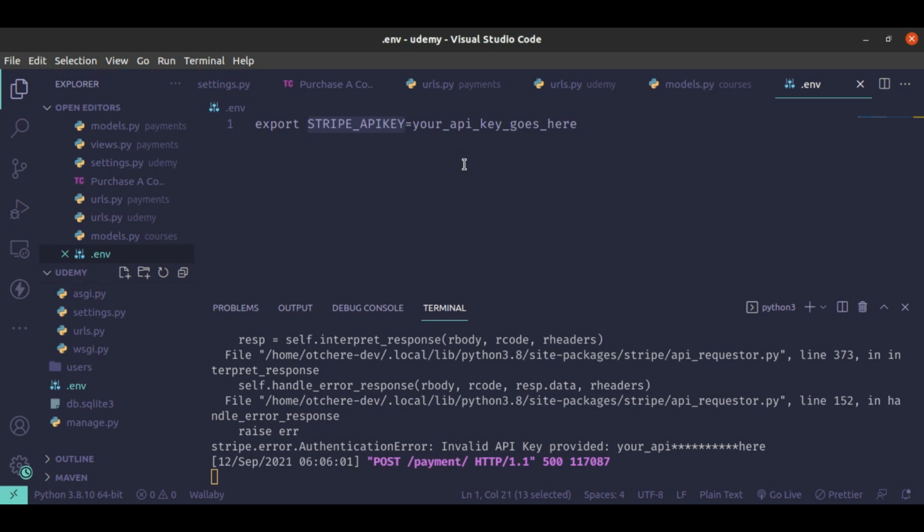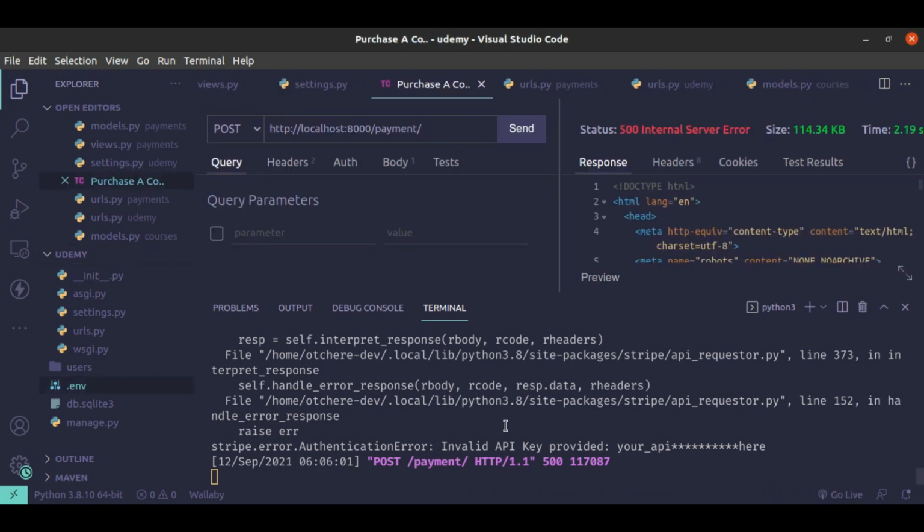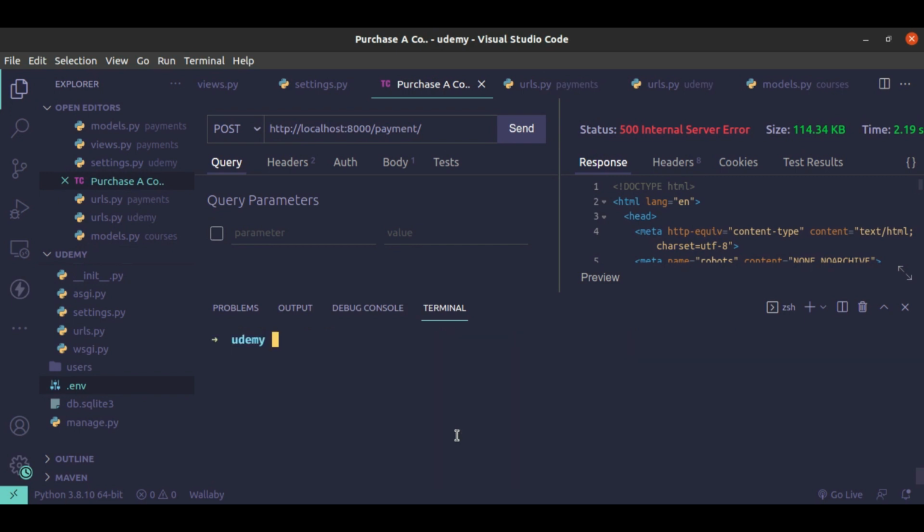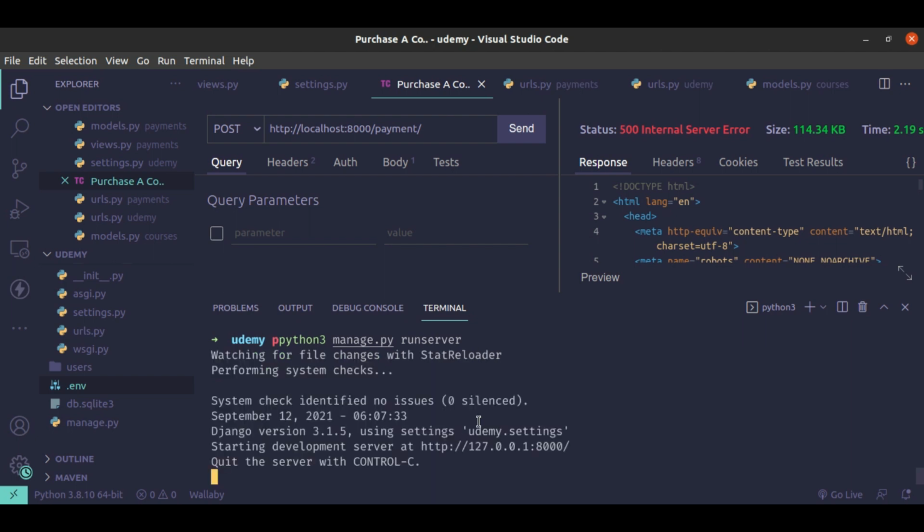Okay, so let me populate it in. Okay, guys, so I have populated it with my Stripe secret key. Let me clear the terminal and source in my .env file again. Then let's run the server once again. This time around, fingers crossed, I know it's going to work. Okay, our server is up.